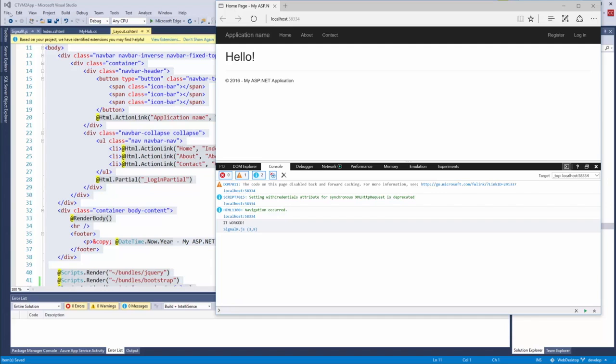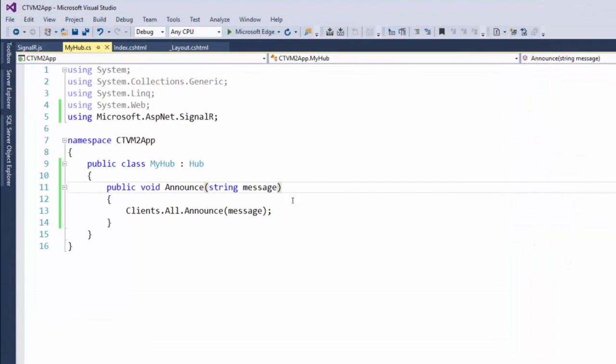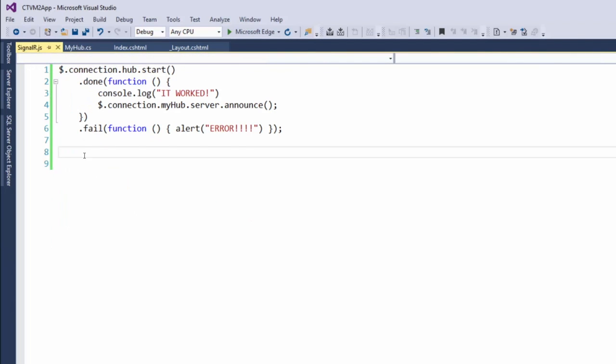Okay, so why is it not doing anything? Well, let's do a quick review. When we look at our server-side code, the announce method is making a call to the announce function on all of the clients. So you should expect in our client-side code to have an announce function. That's why it's not doing anything, because there's no function to be called here. So let's create this function.